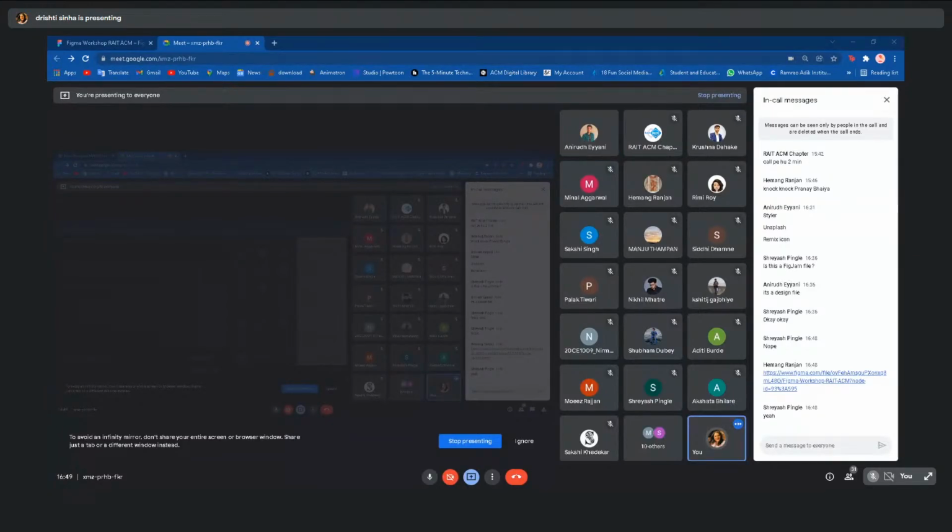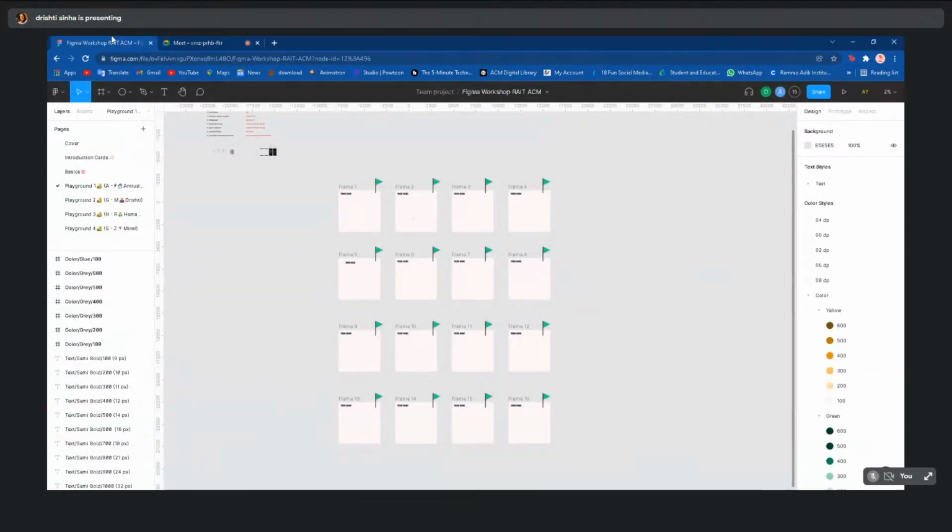I guess the link for the file is not shared. Okay, so I guess the link has been shared. So just give us a heads up in the chat once you're done making one artboard yours. I'll start with the designing part. Sort yourselves out according to your names.